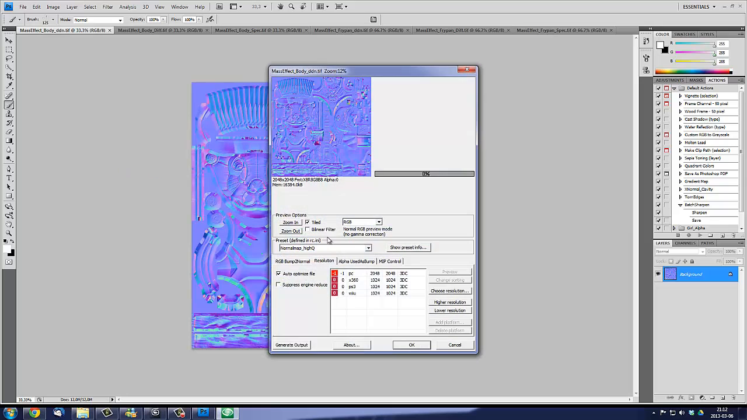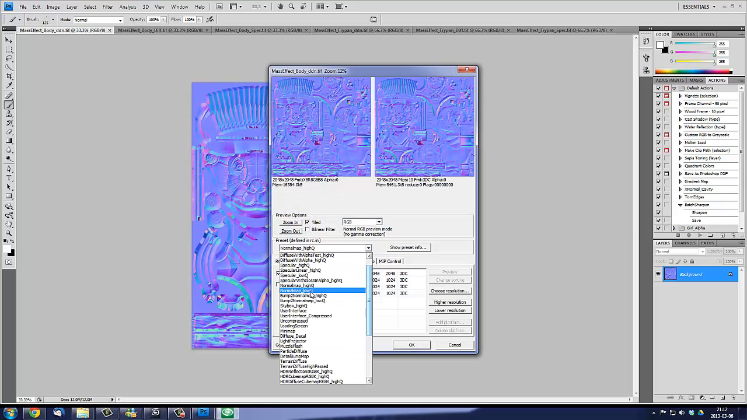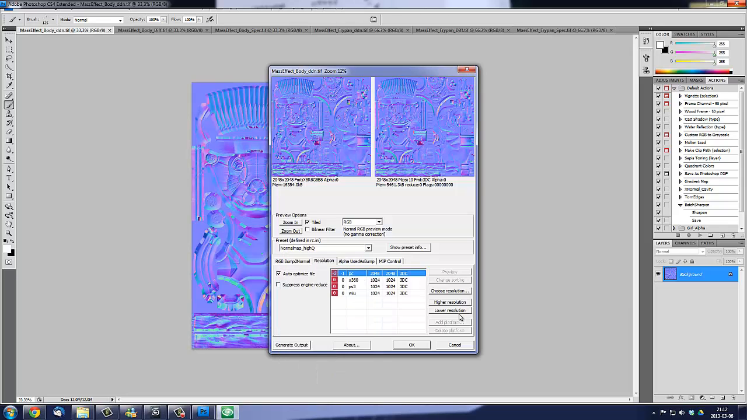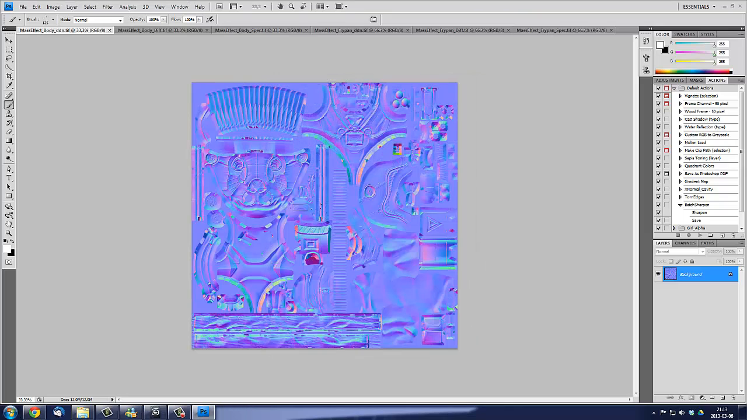Right? So now I'm gonna choose the preset normal map high Q. By default it should be 1024 by 1024. This is not what I want, so I'm gonna click on PC and click on higher resolution. Alright, so now it's the right size. Click on OK, and voila, my normal map is exported.